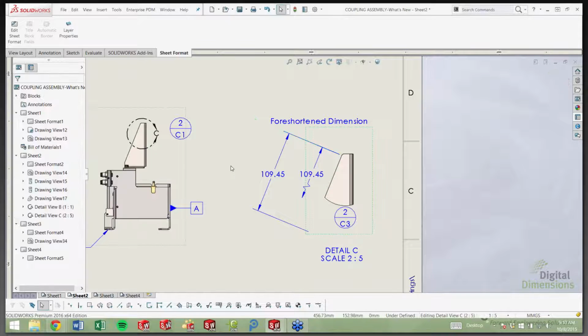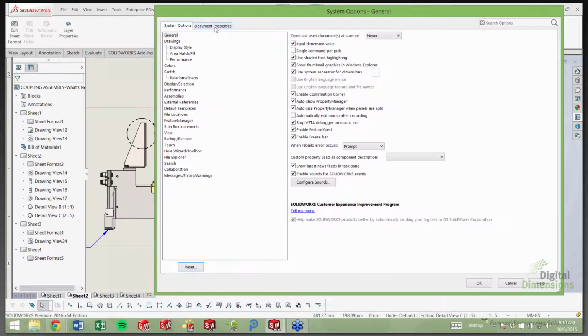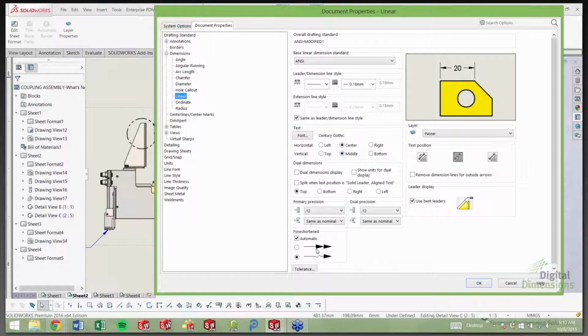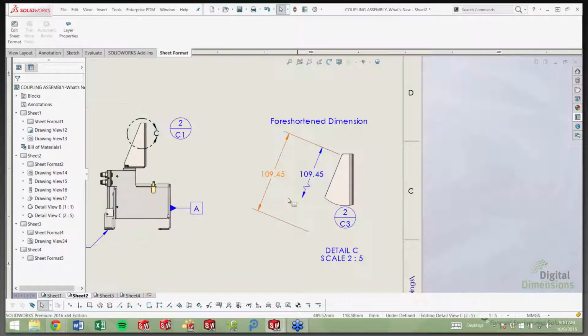The way you get to that is under Tools, or System Options, sorry, Document Properties, Dimensions, Linear Dimensions. Then down here at the bottom you have the option to check this automatic checkbox under this foreshortened menu. They also give you a few selections for different types of dimensioning arrows. So you can have the cut arrow or the double arrow. So that was the foreshortening dimensions.